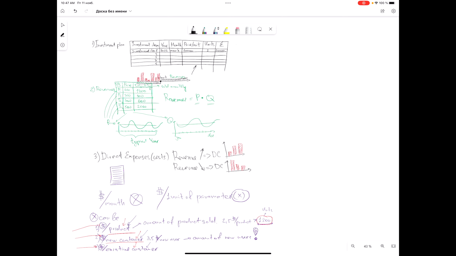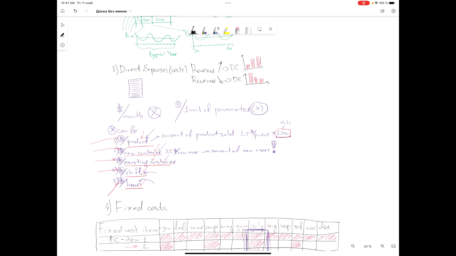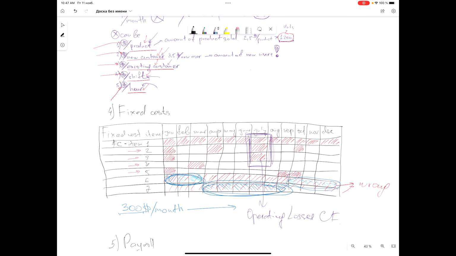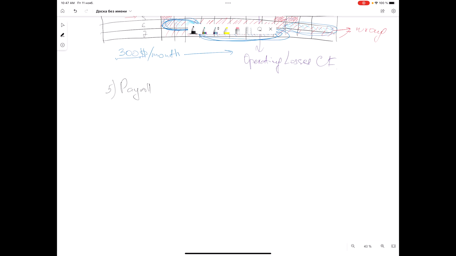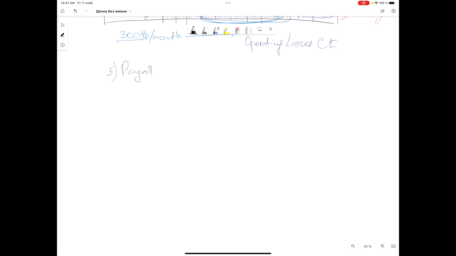Today we will continue talking about the information that you will need if you have some business idea and you want to start the business. So what block of inputs you need to cover to build a business plan, to build a financial model. In previous videos we were discussing investment plan, revenues, direct expenses, fixed costs, and now it's time for us to talk about the payroll. Payroll may also be a tricky thing, and today I will show you why.